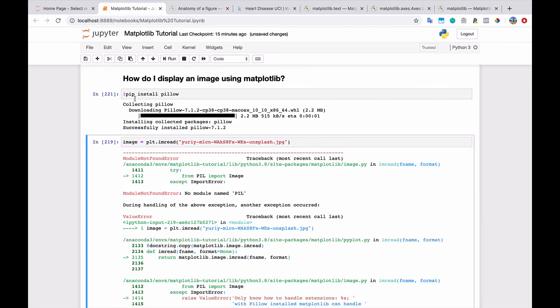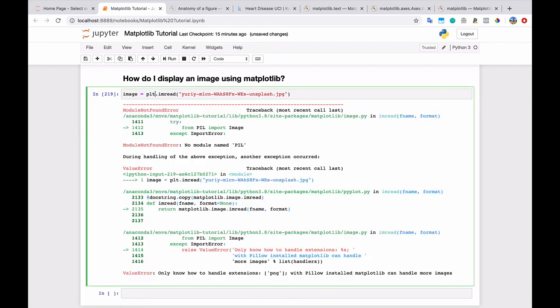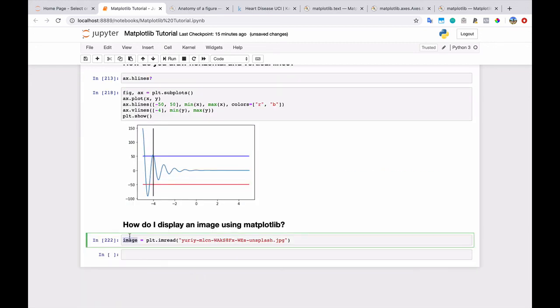There we go. It's that easy. Very quick too. So I'm going to go ahead and delete this cell. Let's try reading it in again. And there we go. We read it in successfully this time, now that we have pillow installed.